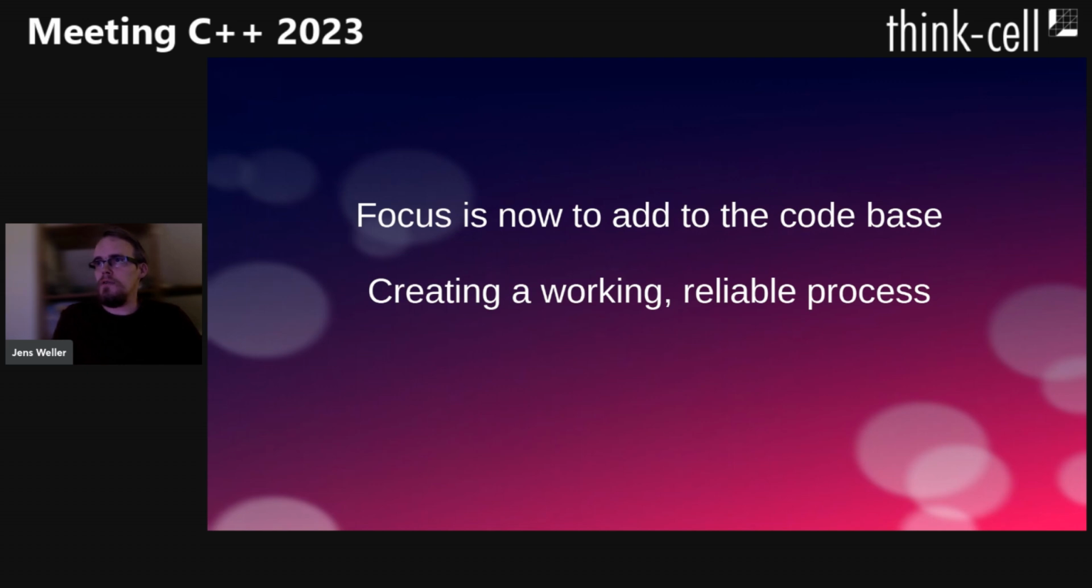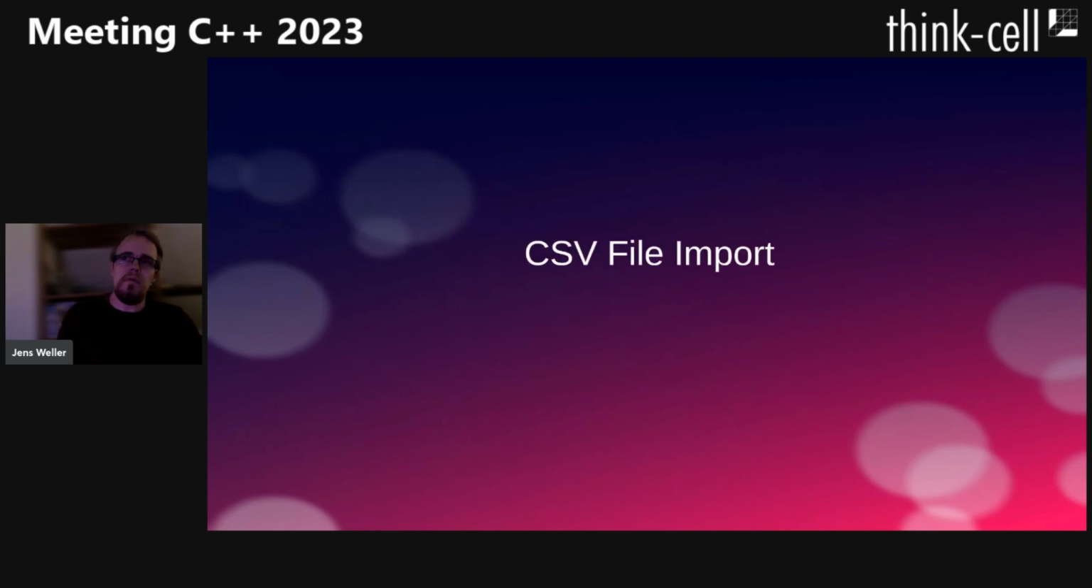And as time was of the essence, my focus in summer was to add to the code base in a good way that is stable, and also to create a working and reliable process for this year. So let's talk about the CSV file import.